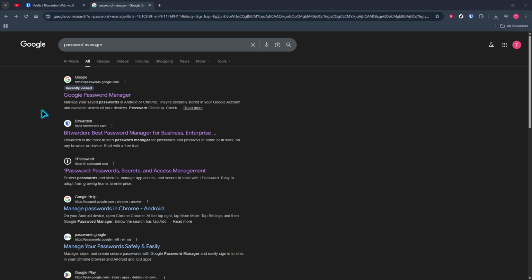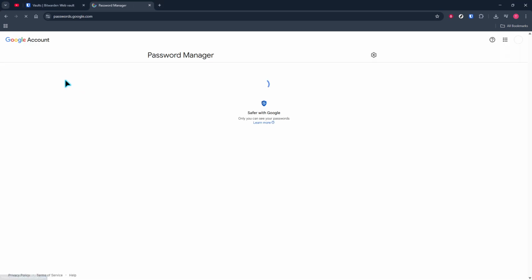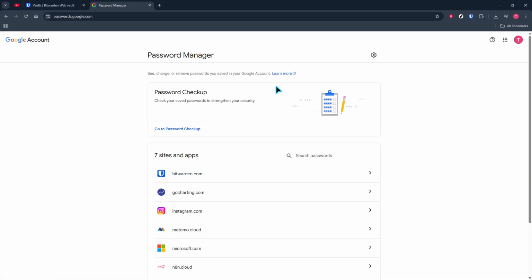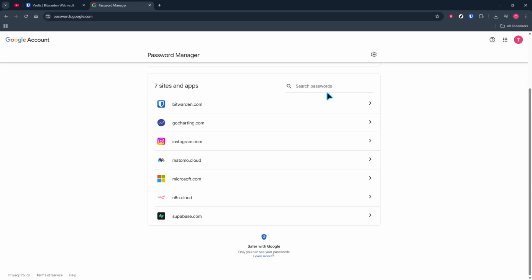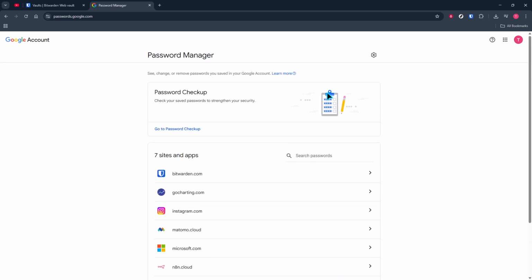In the results, open Google Password Manager. Make sure you're signed into the Google account that actually holds your saved logins, then wait for the dashboard to load. If you use more than one Google profile or browser profile, double check the avatar in the top right so you don't export from the wrong account.